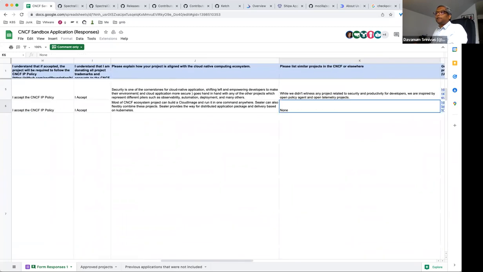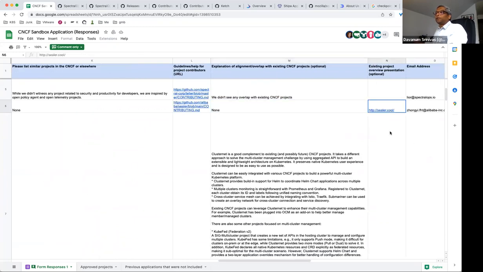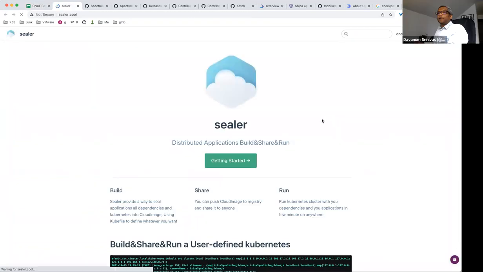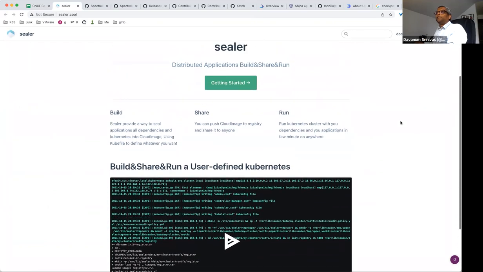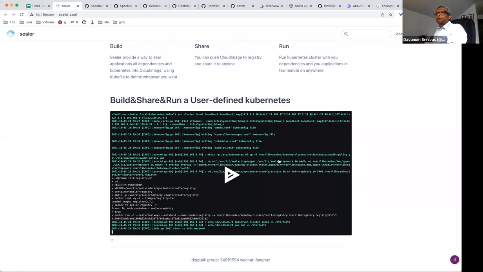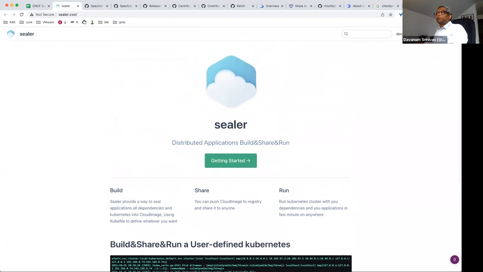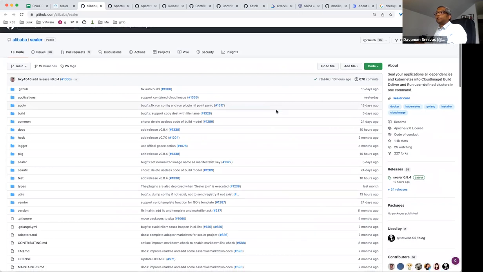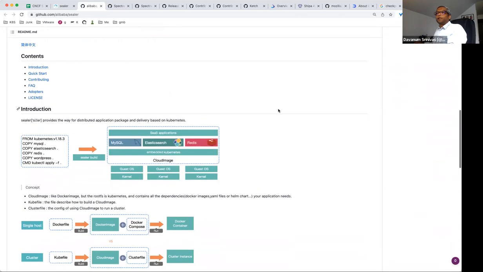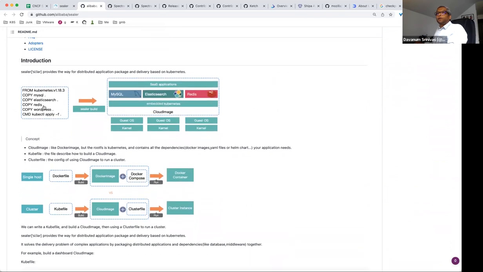Harry, have you seen this project before, sealer.co? Yeah, I've seen that before, but I'm not very familiar with it. Okay. So from what I understood, it's like bundling everything into something bigger than a Docker image. All the dependencies are baked into the image itself, so you don't have to worry about pulling things from different places. So from Kubernetes, copy MySQL, Elasticsearch, Redis, WordPress, and apply everything in one shot.